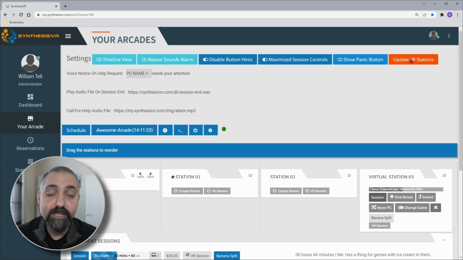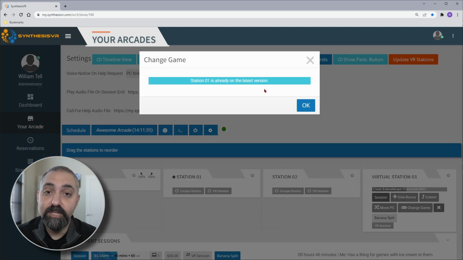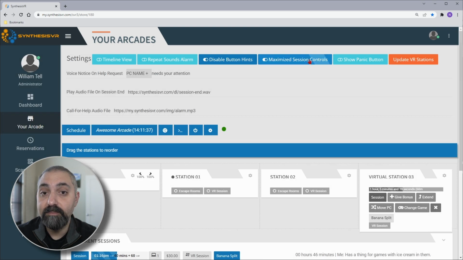Update VR stations is useful if you want to trigger an update across multiple stations. It will look at the stations that are online, and right now the only online station is my station one. So if I click on that, that tells me it's already up to date and I wouldn't want to be updating it. But of course the stations that need the update will be able to be updated.